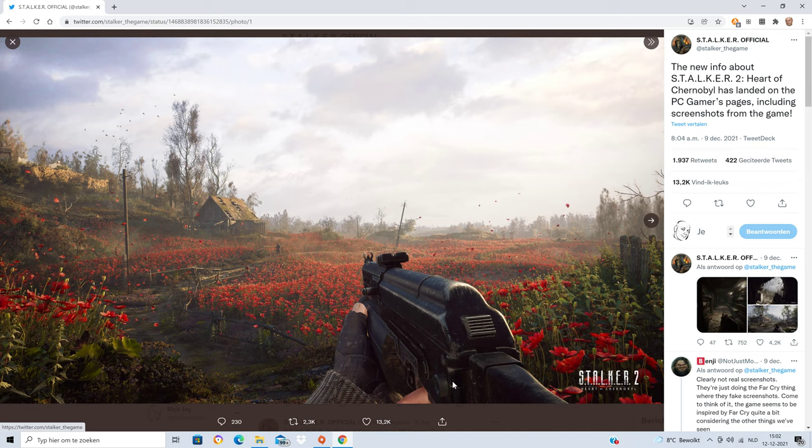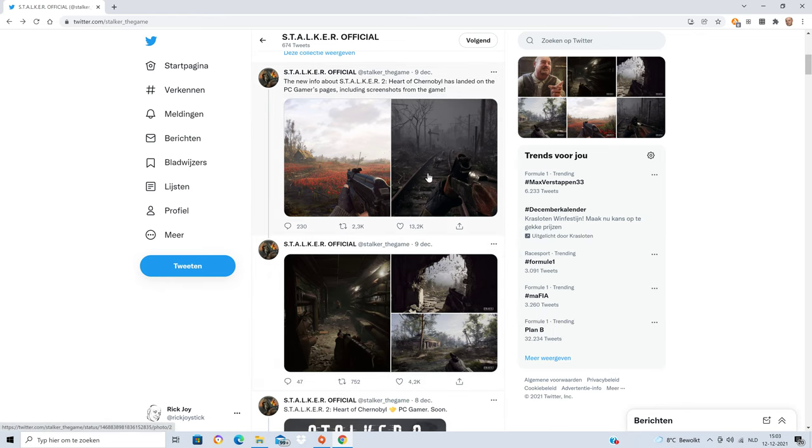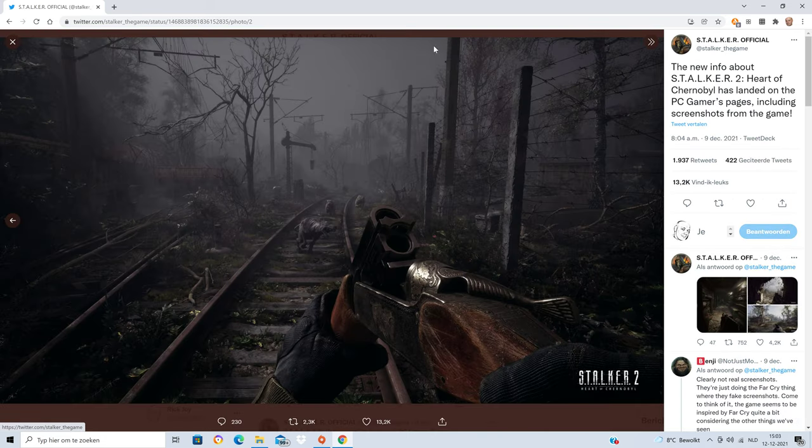Now look at the detail on this machine gun or this rifle type weapon. Again, scratches left and right. Beautiful graphics. Again, if this is in game, then this is going to look beautiful. Moving on to the last screenshot, it's this one that looks very eerie.